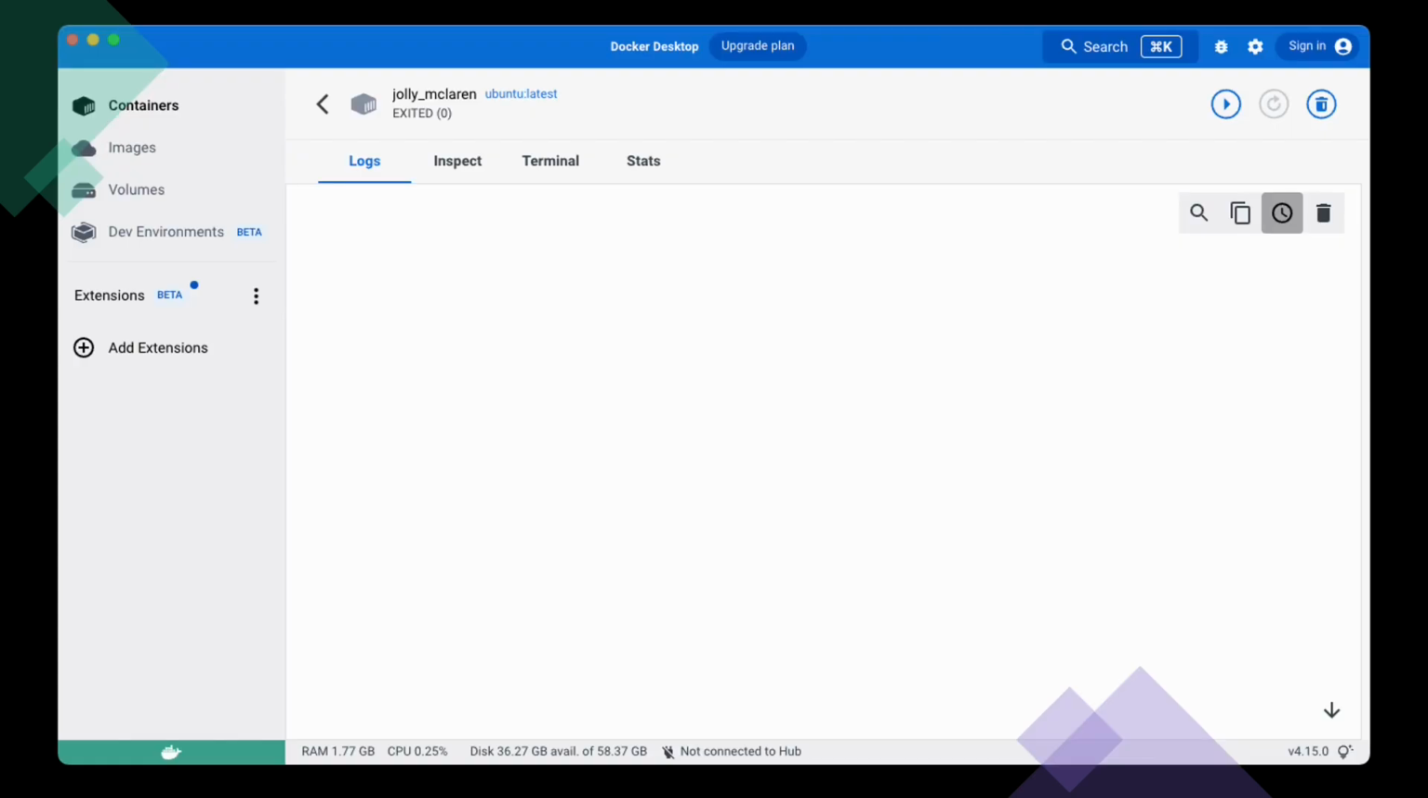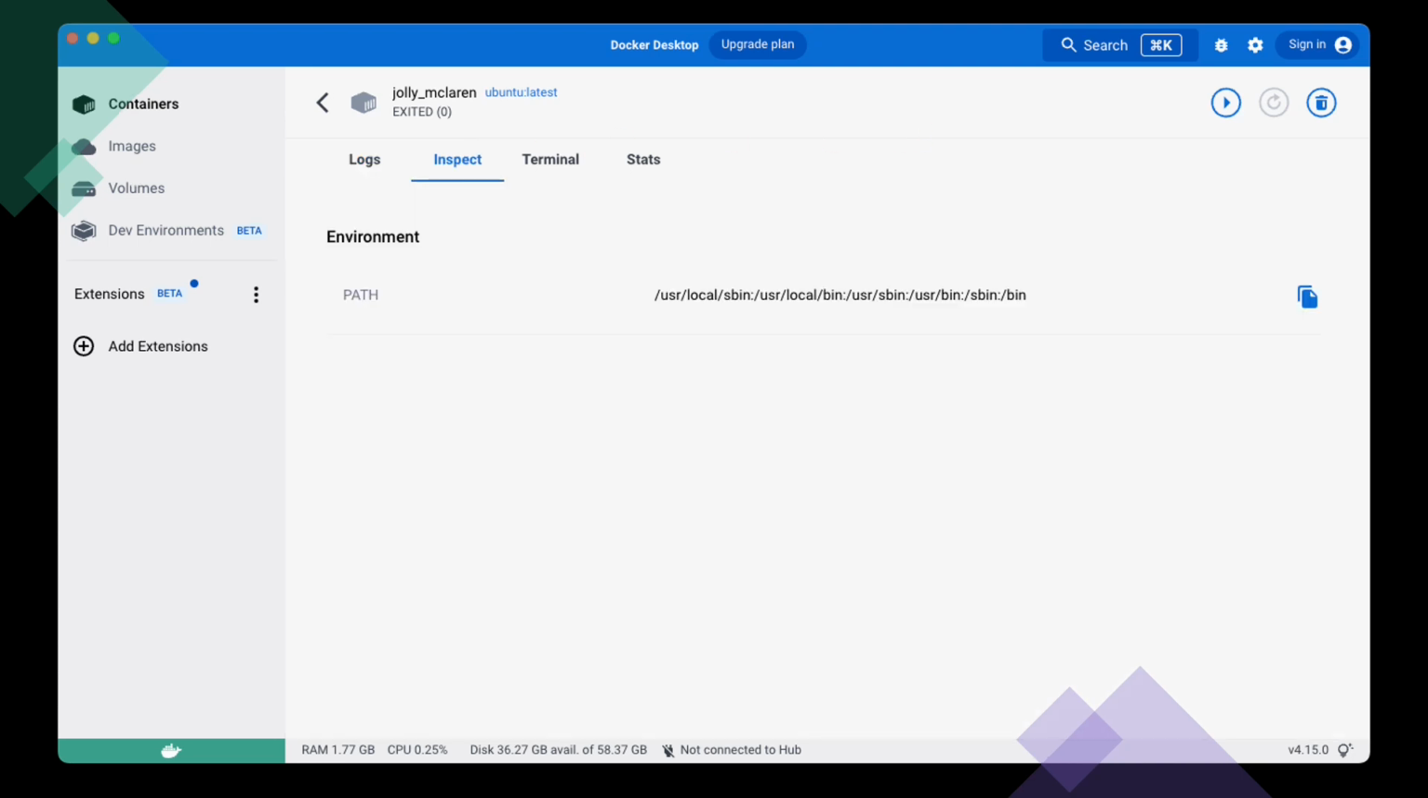it. This time, however, the log tab shows nothing, and the status of the container is exited instead of running. What went wrong? Nothing went wrong. This is the expected behavior.